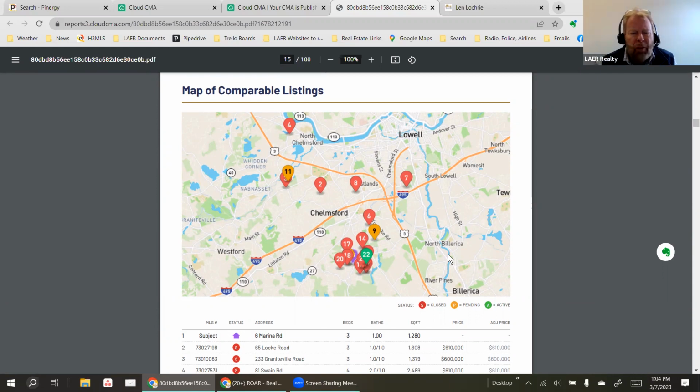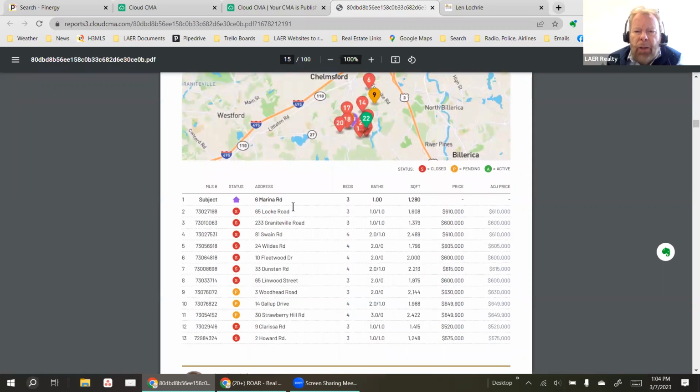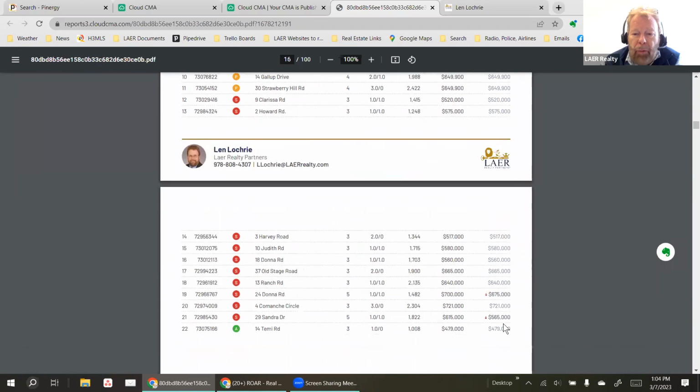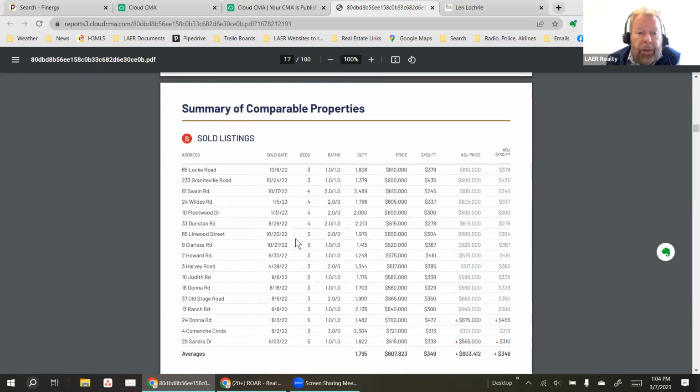It's going to show you a map of all the properties that we're using. And it's going to have the actual sold price, right? But because we made adjustments, it's also going to have the adjusted price over here. And we come down here, and 14 Temi Road at 479, probably in rough shape then. That's the only active one in that area.